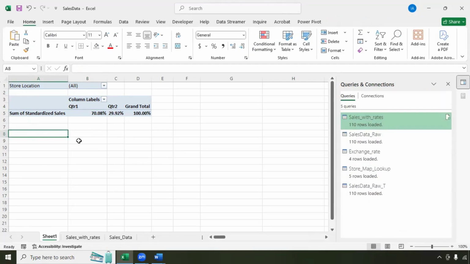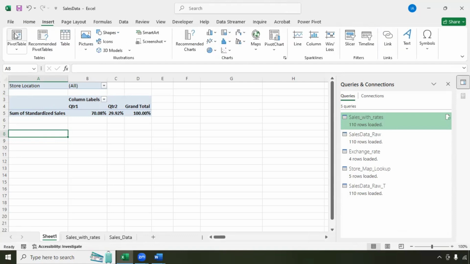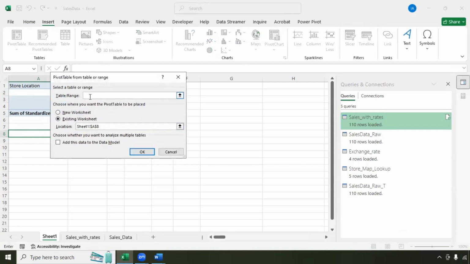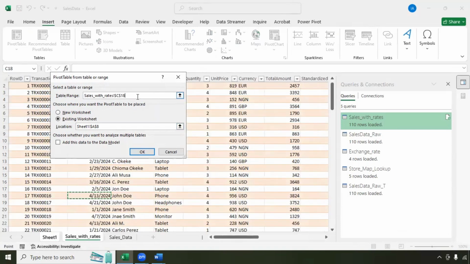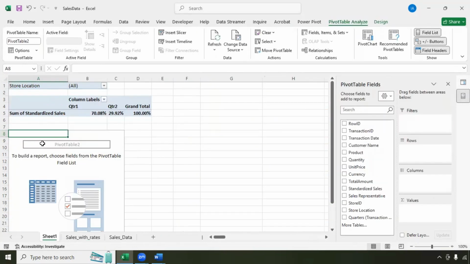So let's insert another pivot table under this pivot table. We click on insert pivot table and let's pick our sales with rates table, okay? Let's click somewhere in that table and press Control A, and say sales with rates. So you can just enter the name of the table quickly. We are picking existing worksheet because we are coming from that worksheet, that sheet one, right? So click OK.